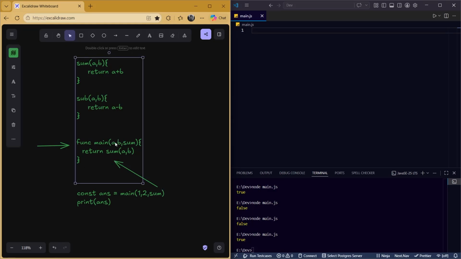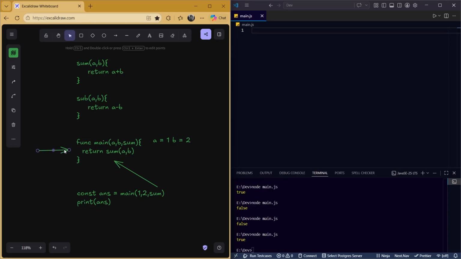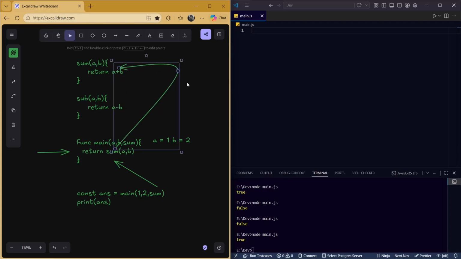And here you will see the values of a, b, and c. So a is 1 and b is 2, right? And sum is called. Here the sum has been passed. Then it jumped to this line. When it jumped to this line, you will see that the sum function will be called. So the calling will jump up to this.